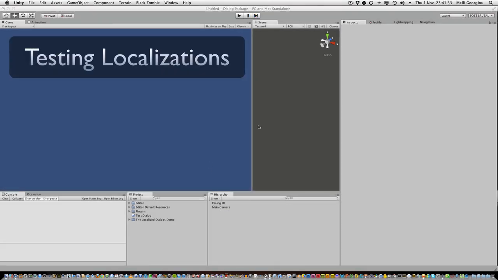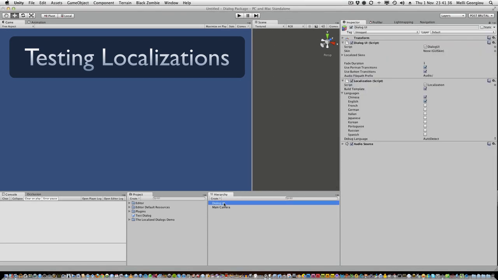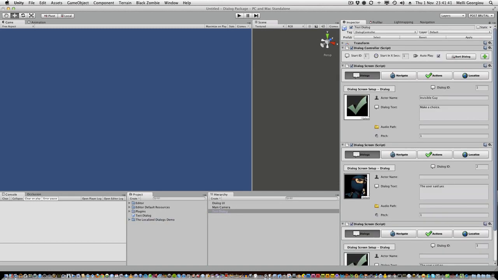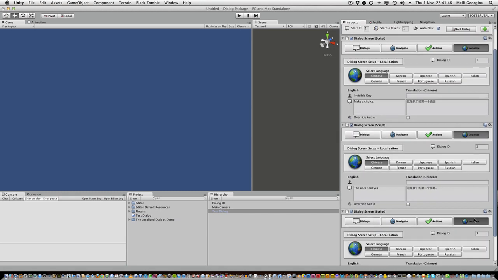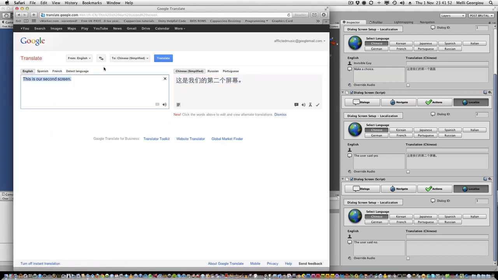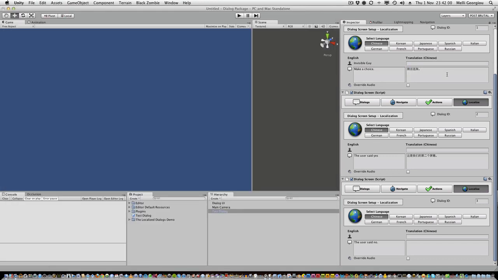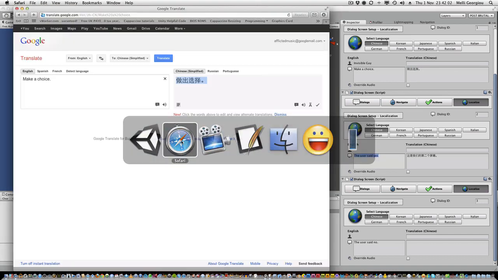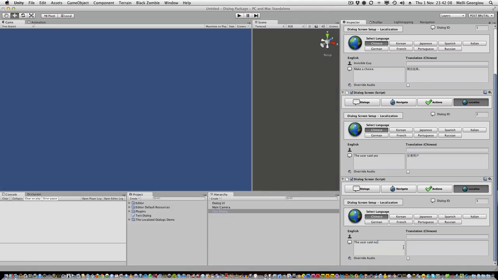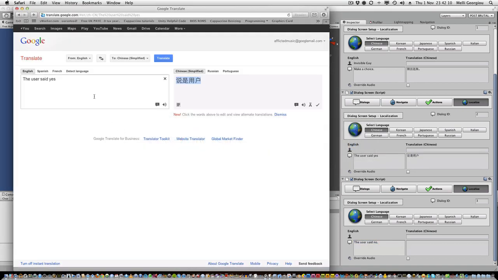So if we move over to work with some of the localization stuff, which I think we've neglected so far, we'll put the test dialog back in. I've made a few changes here that I forgot about along the way. Let's just quickly update these with Google Translate so we don't offend any Chinese speakers that might be watching, rather Mandarin speakers that may be watching. So make a choice. The user said yes. Let's copy that in. Just said yes, and the user said no.